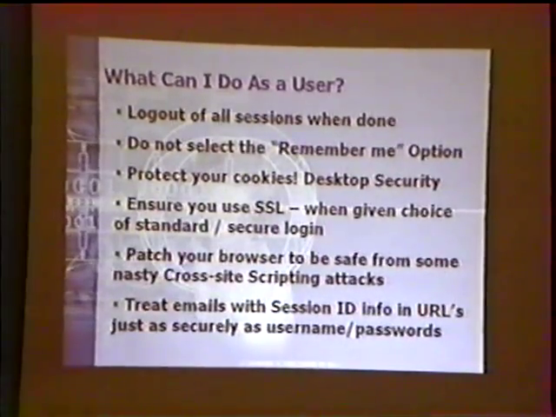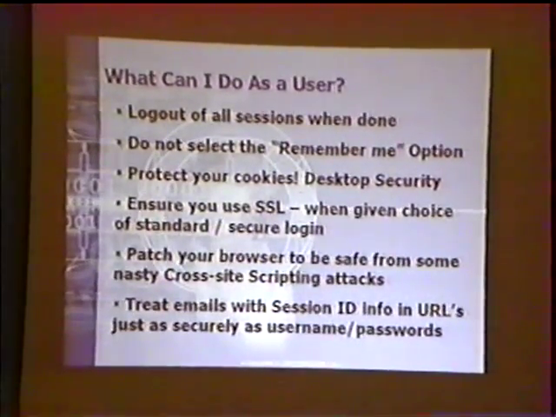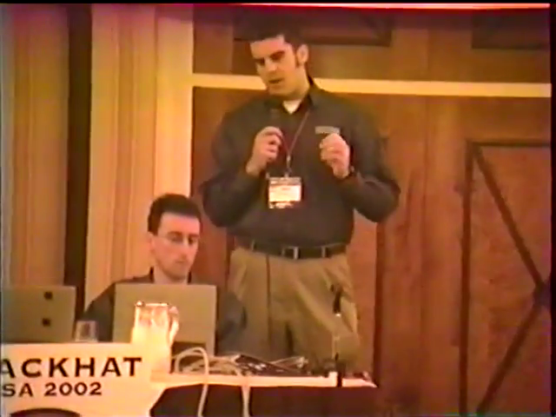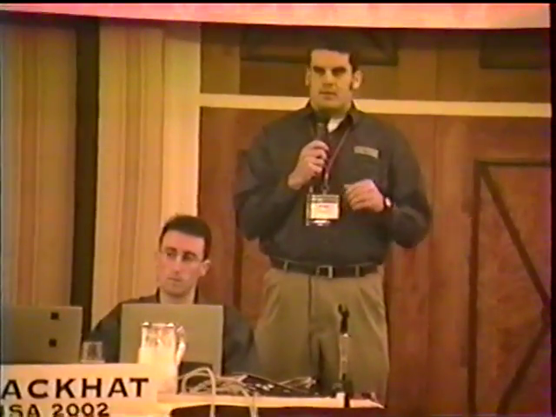Obviously, log out of your sessions when you're done. If you have those session cookies, the ones that are not persistent, they're just stored in main memory. Once you log out, that'll be taken out of there. The Remember Me option, David mentioned it already. Very handy and convenient, but like a lot of handy and convenient things, not real great for security.